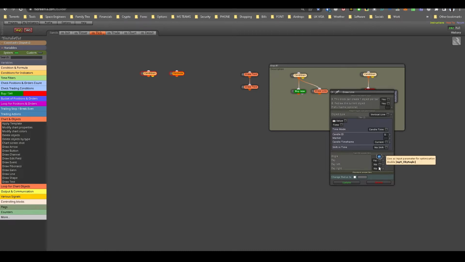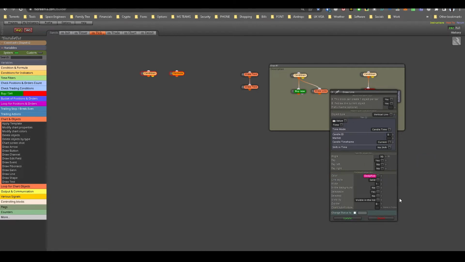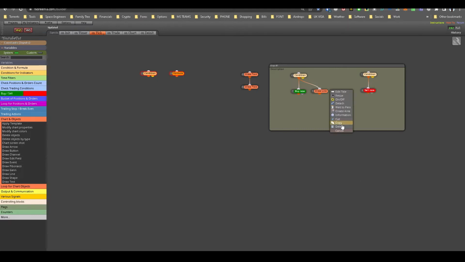I always set this to 90. I don't know if that matters or not. I think it only matters when you use trend lines. I'm not sure. And we'll change the color to something green, make it a solid line, increase the size of the line, put it in the background, and update. We'll do the same for sell, copy, paste.